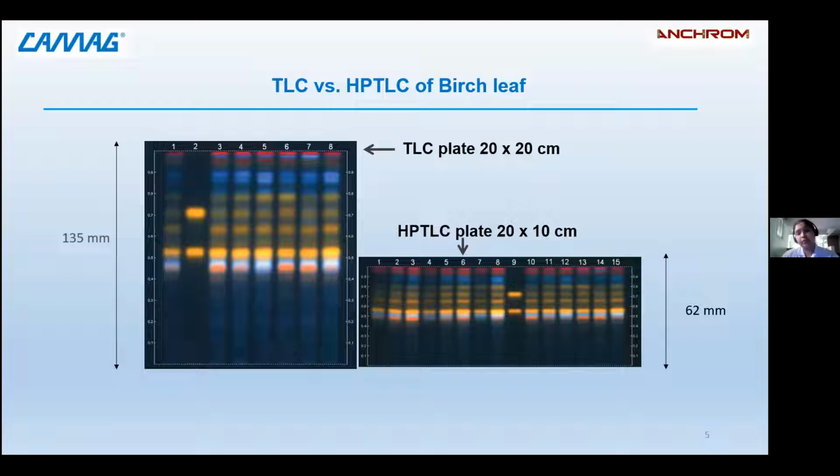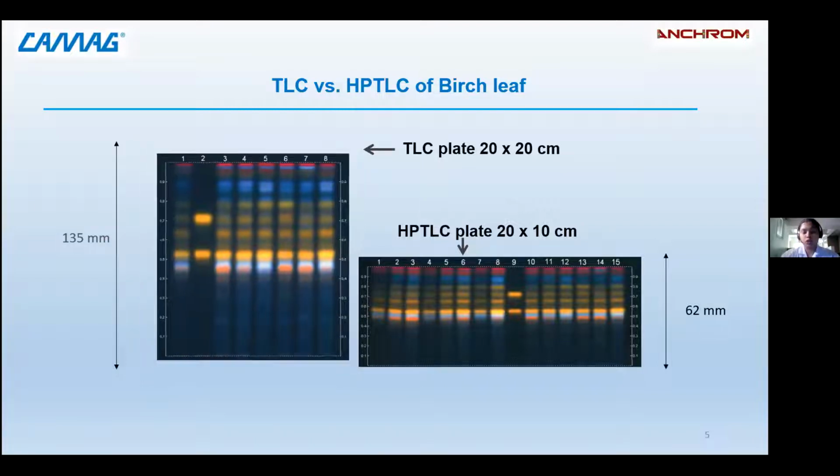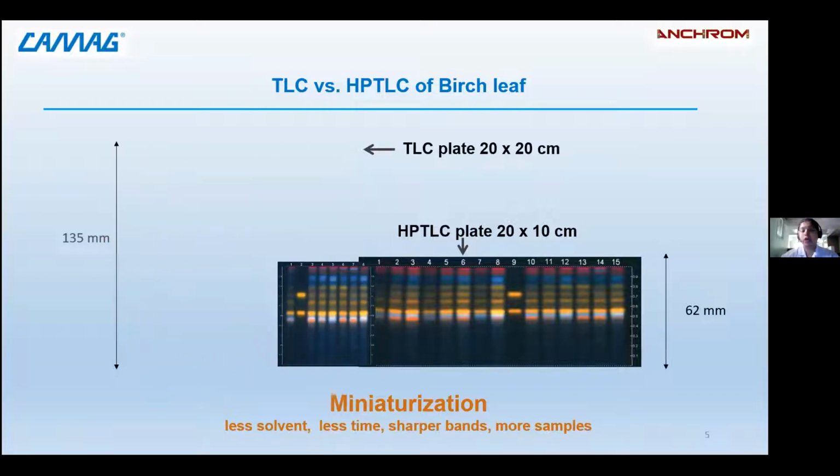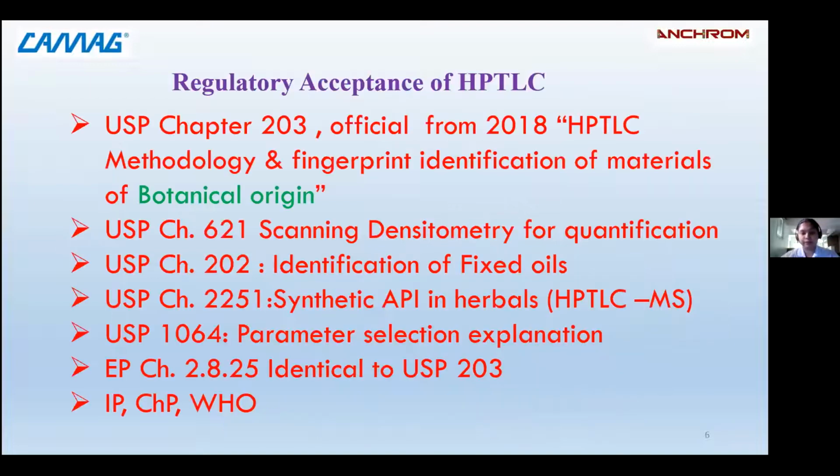Here what happens is, when we use the HPTLC plate of 20 by 10, more samples are there. So this is a miniaturization of your TLC plates, which require more solvent to work on in a TLC plate. So less solvent is required in the HPTLC plate, and less time is involved. We get sharper bands, and more samples are done on the same plate. So that's why we are practically using the HPTLC 20 by 10 plate, which covers half of the development and requires half of the solvent.